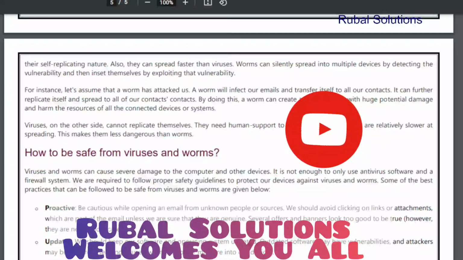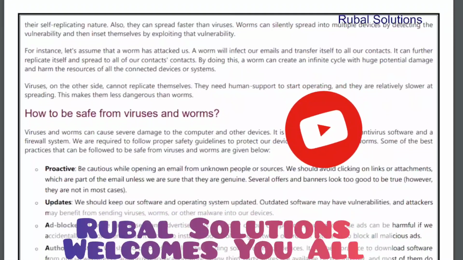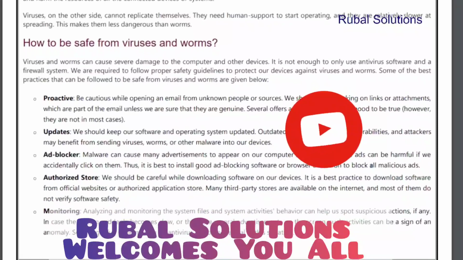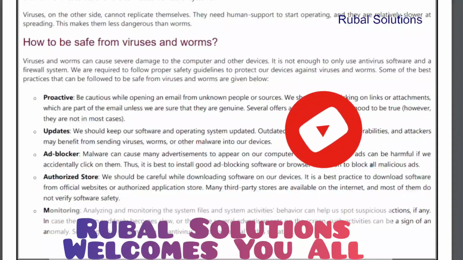How to be safe from viruses and worms. Viruses and worms can cause several kinds of damage. You can be safe from them by proactive updates, an ad blocker, and authorized store monitoring.